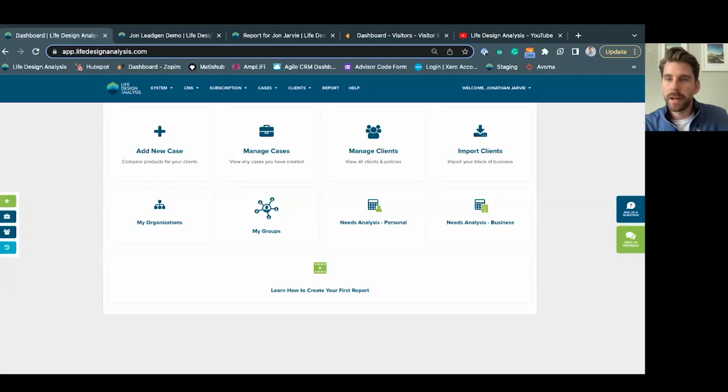Can we transfer entire blocks of business from all carriers? Yes. There's no limitation. The idea behind it is all your clients are in one spot, not just a segment of your clients.